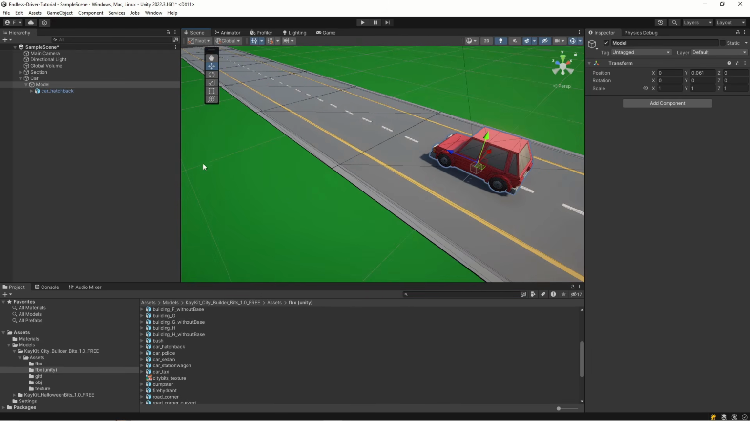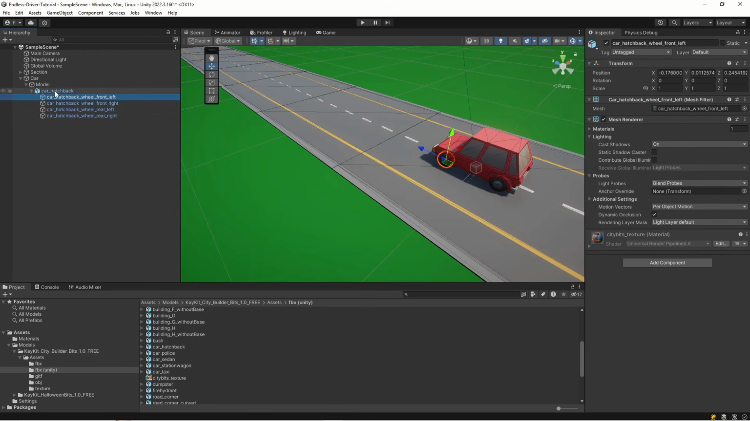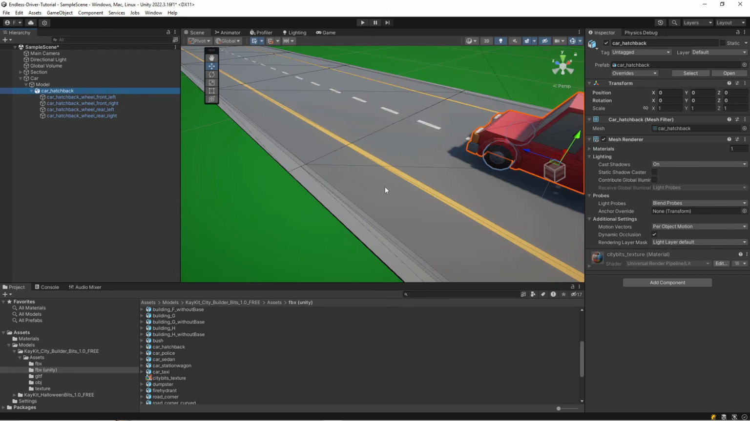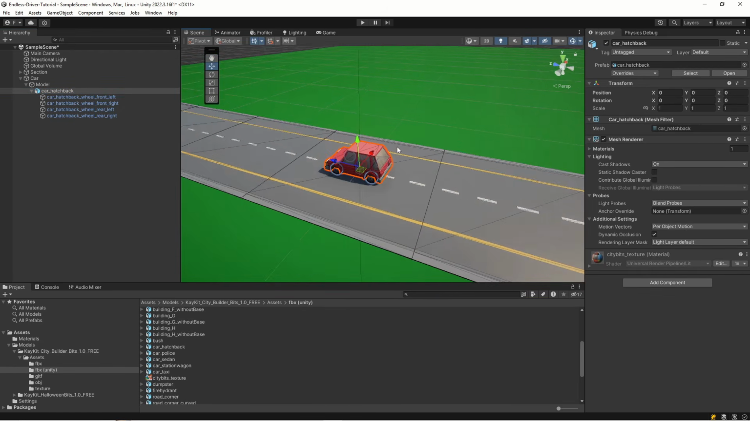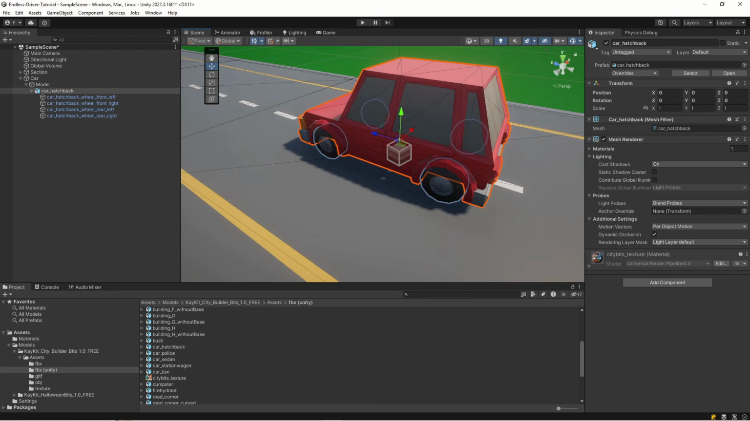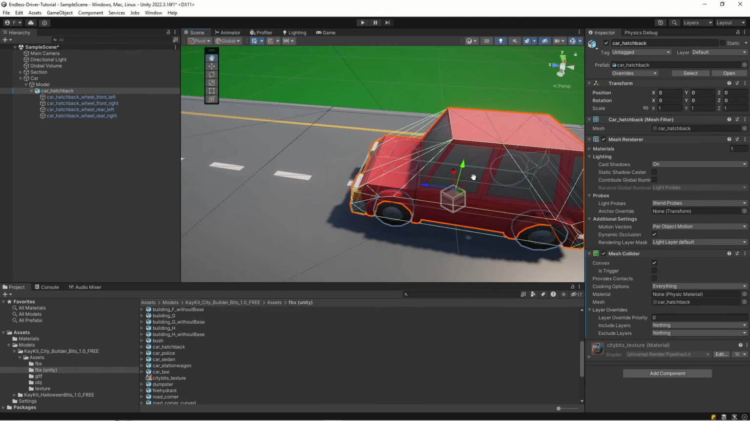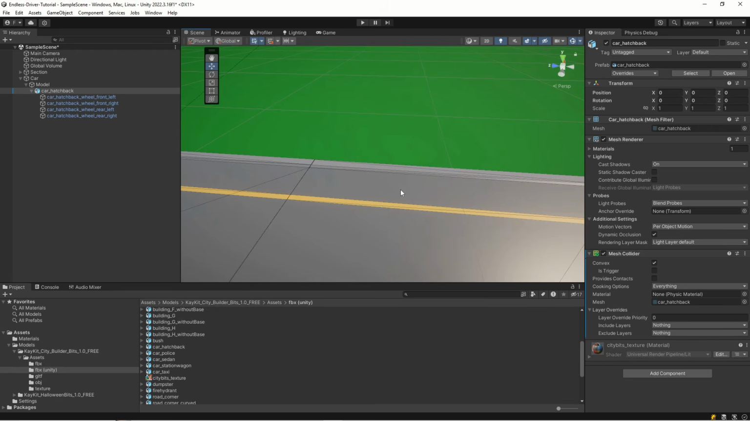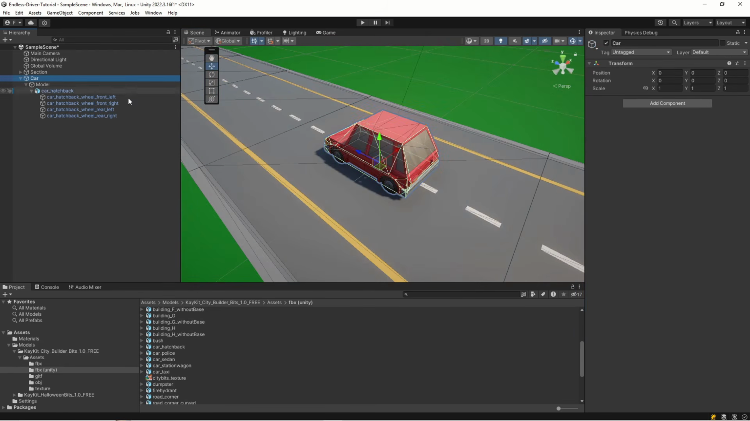Okay, and if we look at our model, it consists of the different wheels, and there is this chassis part. The chassis part is what we're going to use to detect collisions. So let's add a mesh collider onto it, and let's make it convex, because otherwise we can't have it as a rigid body. Okay, and then on our car's main root object, let's add a rigid body to it.